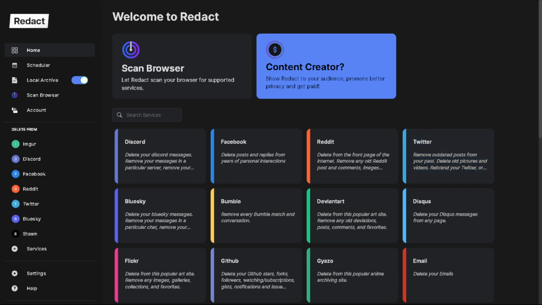I'm going to do a short video tutorial today on how to completely delete your entire Facebook history. This will remove your posts, your comments, your pictures. It will literally wipe everything from Facebook. You will have no more traces on Facebook.